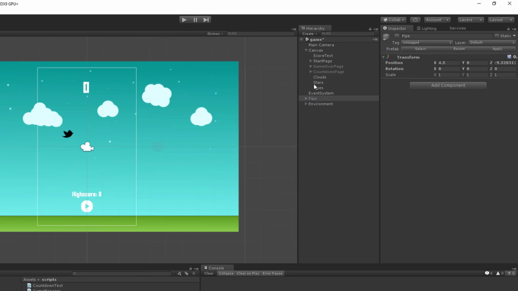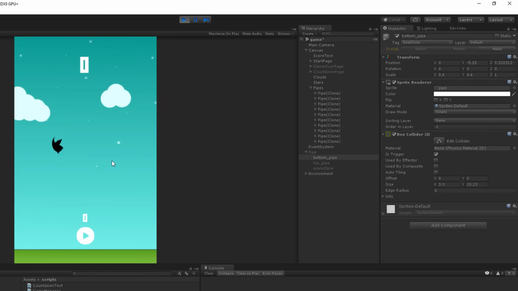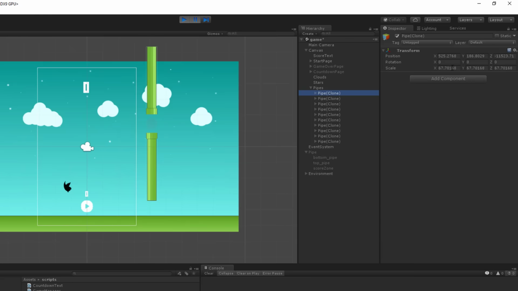Something's definitely going wrong there. Let's just run it again. I want to look at that transform. So we have some pipes spawning. The scale is way off. The X and Y is way off. I don't know what's going on there.